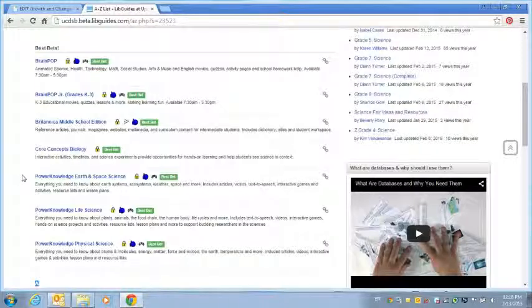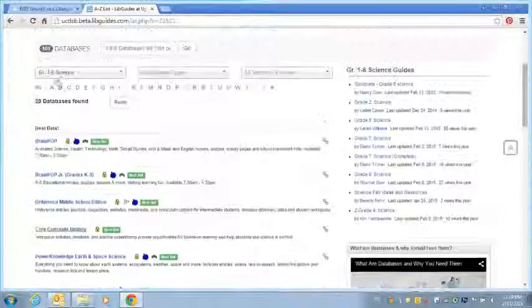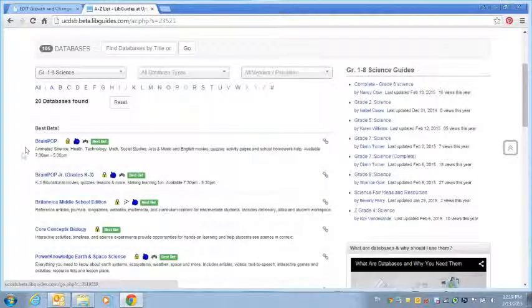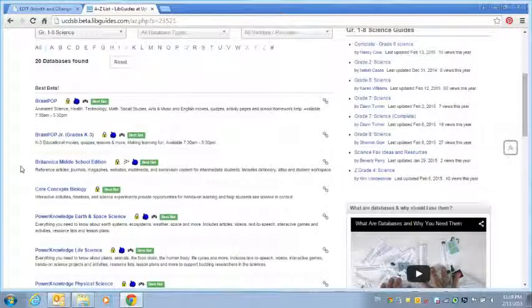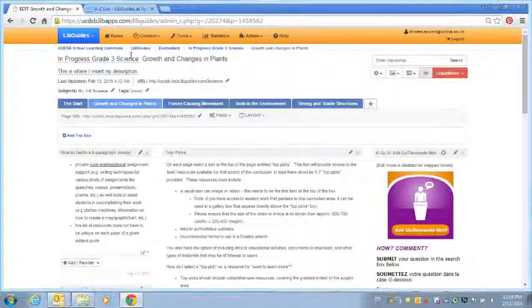Here there's BrainPop Junior, Britannica Middle School, Core Concepts Biology, Power Knowledge Earth and Space Science, Power Knowledge Life Science, and Power Knowledge Physical Sciences. I could use all of these, however, I have to be a little discerning. Core Concepts Biology we know is a higher level database, so it fits into the subject area of grade 1 to 8 science, but it's perhaps geared more to grade 7 and 8 than to the grade we're working with, which is grade 3.